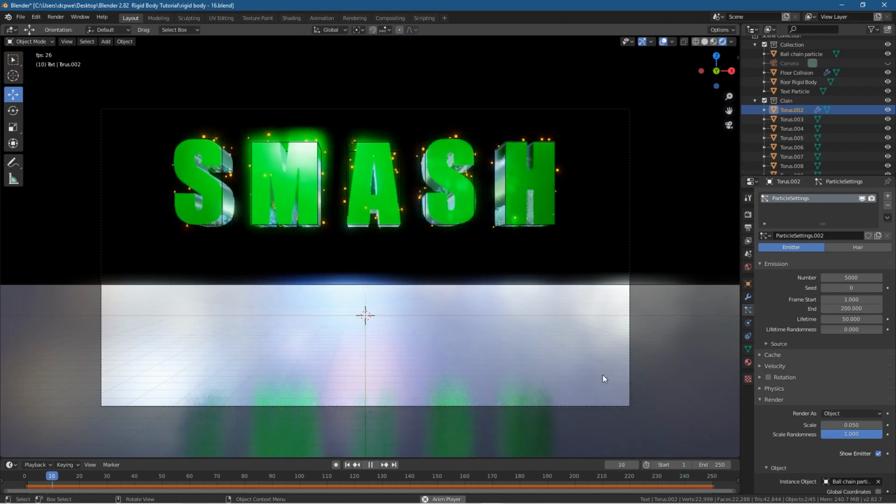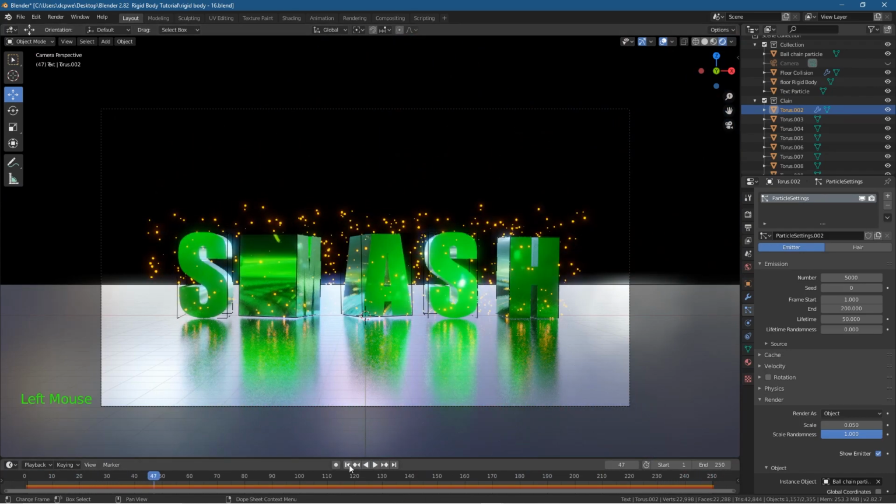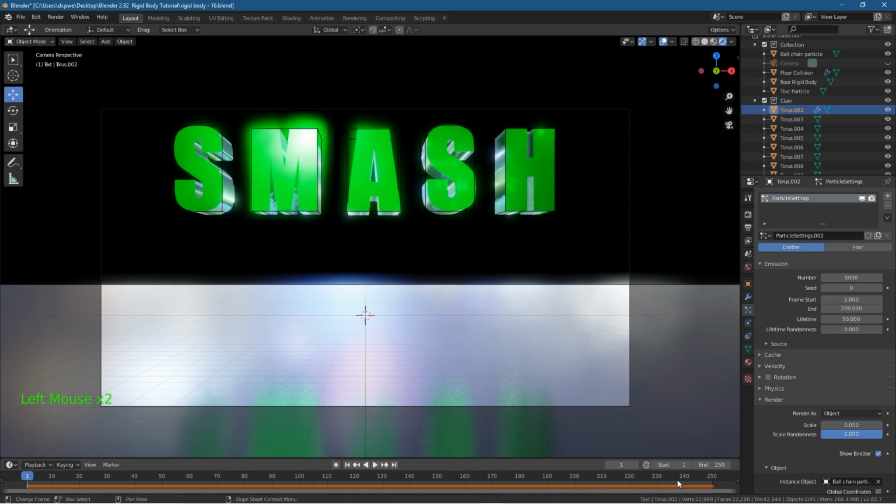Here it is. And the particles are no longer showing. So that tells us the particle system isn't running long enough. So this all ends on frame 250, right? So let's set this to like frame 500. Let's set it to 500. Use your mouse wheel to zoom out on the timeline.